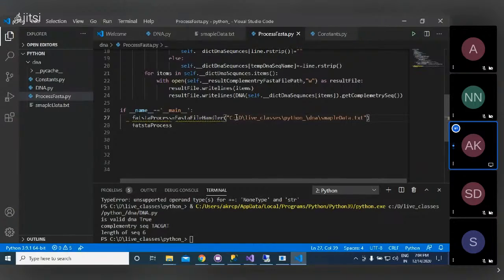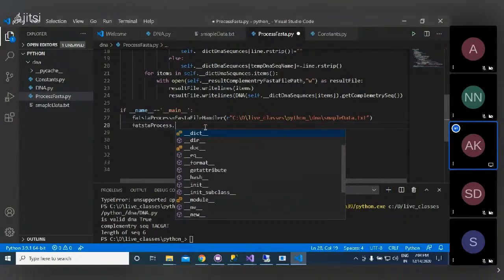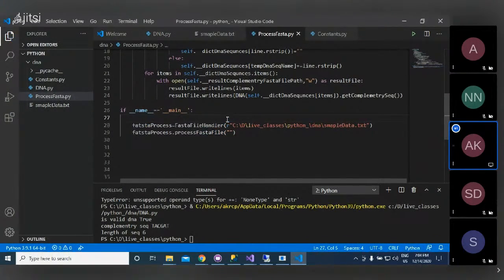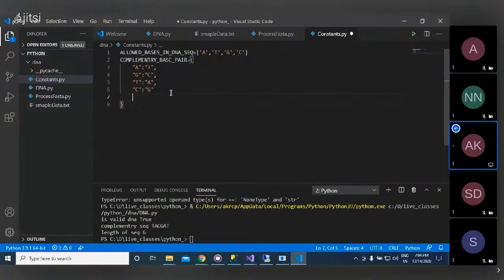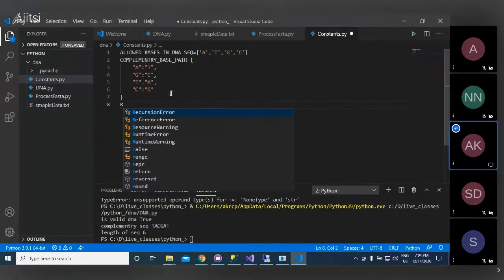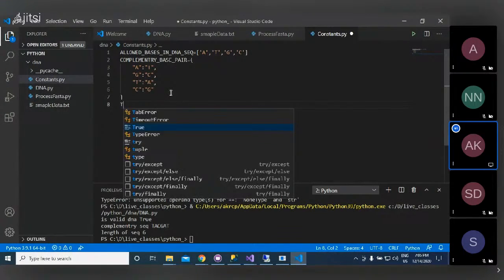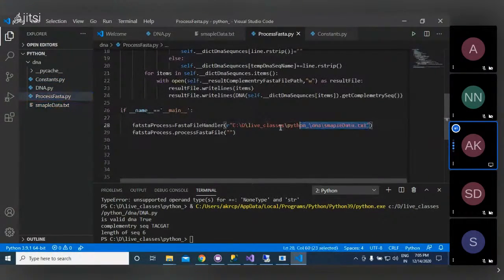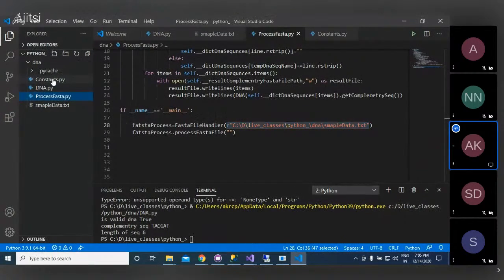So it is telling us that you should use here this path. Okay, so FASTA process dot we need to write here process FASTA file, and we need to give the path here. It is better that you write this thing in a constants file. Okay, so we can write this here: paste DNA path is equal to R, and you can copy this in the constants.